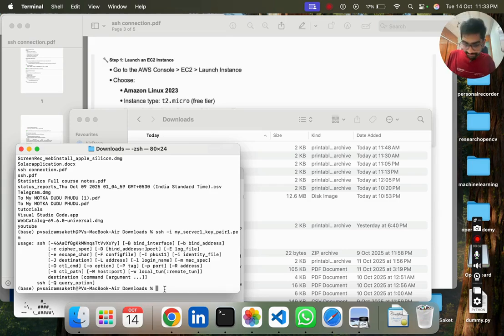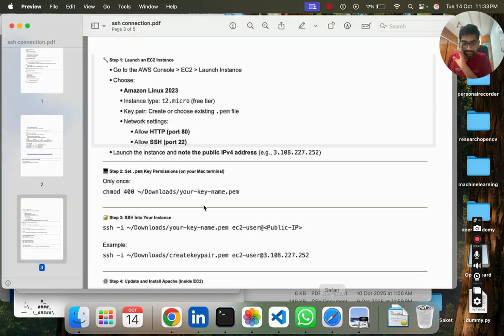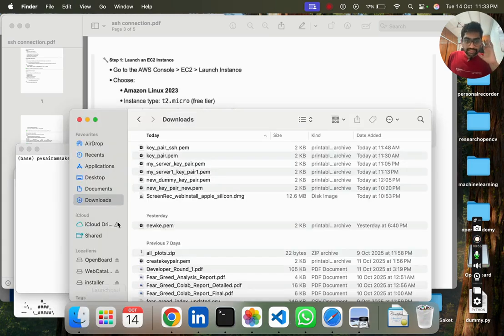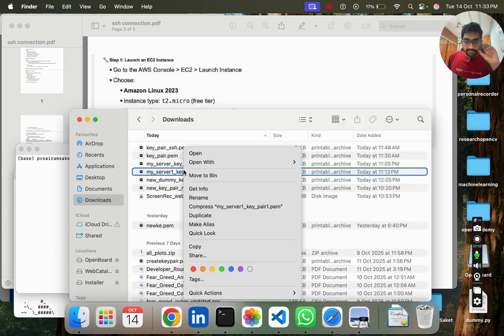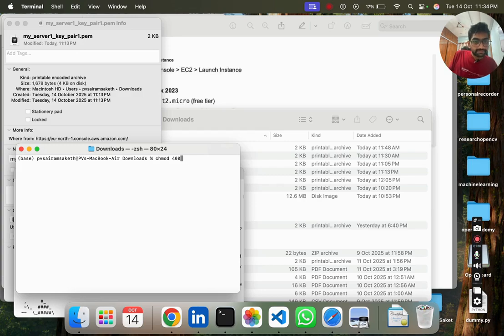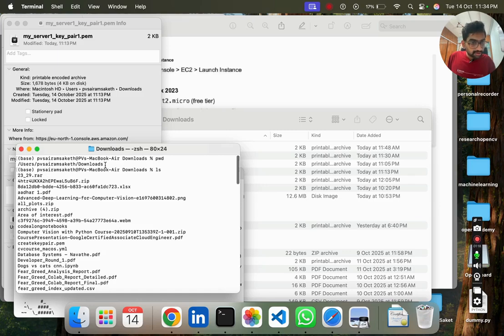I'll clear here and do every step in a clear way. I will first write chmod, here chmod 400. What is the location? We wanted to store it in the download section. So here I'll go to this PEM1 and get info. Okay, no issues, we will still figure it out. We will use the present working directory to get the information. We click the downloads, write ls, and copy this particular thing.